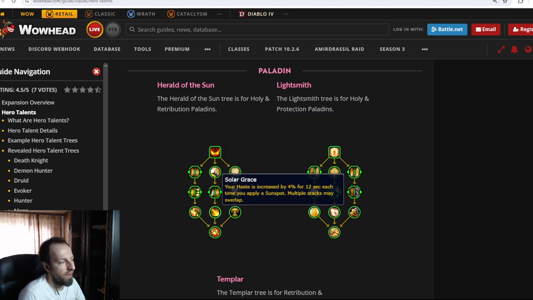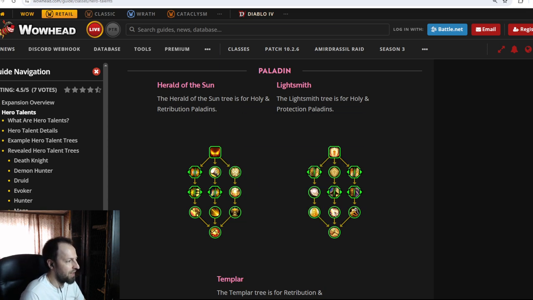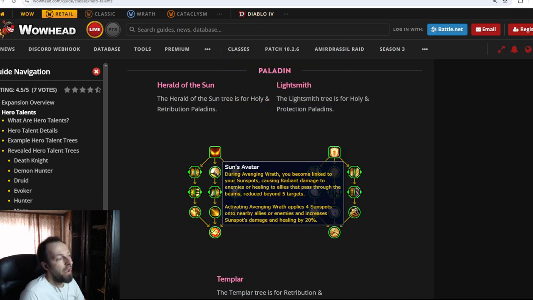And then you have your haste is increased by 4% for 12 seconds each time you apply a Sunspot. Multiple stacks may overlap. So you're just getting free haste, you're getting free Divine Purposes, you're getting crit. All of this vibes pretty well with the whole tree. And then we get to the last node, which is the Sun's Avatar.